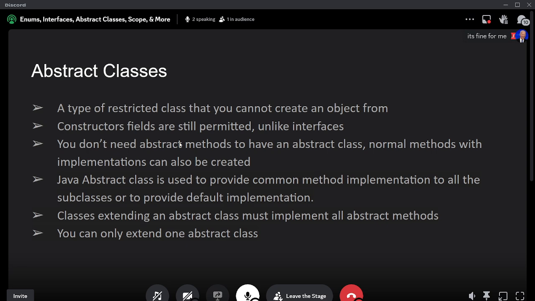And then we have abstract classes. Abstract classes are a type of restricted class that you can't create an object from. In these types of classes, constructors and fields are still permitted. Unlike interfaces, you don't need abstract methods to have an abstract class. Normal methods and implementations can also be created.